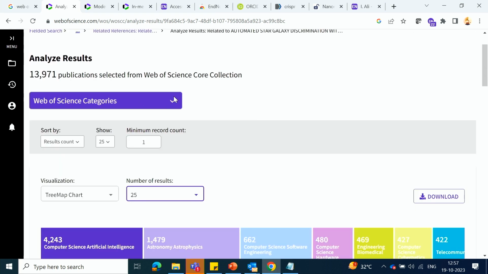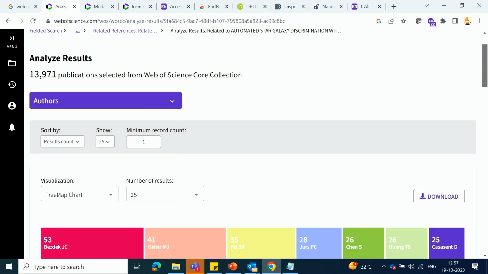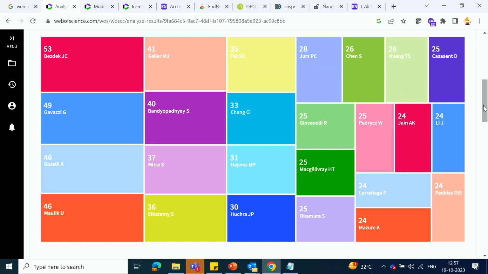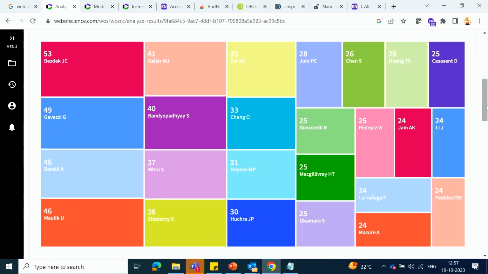For example, I'll show you with an author. In case you are doing a research work and you wanted some help from the experts, how to identify that? Through this option, if you select authors, you will be able to know which author has contributed more to this area of research. So this helps you in identifying potential collaborators.